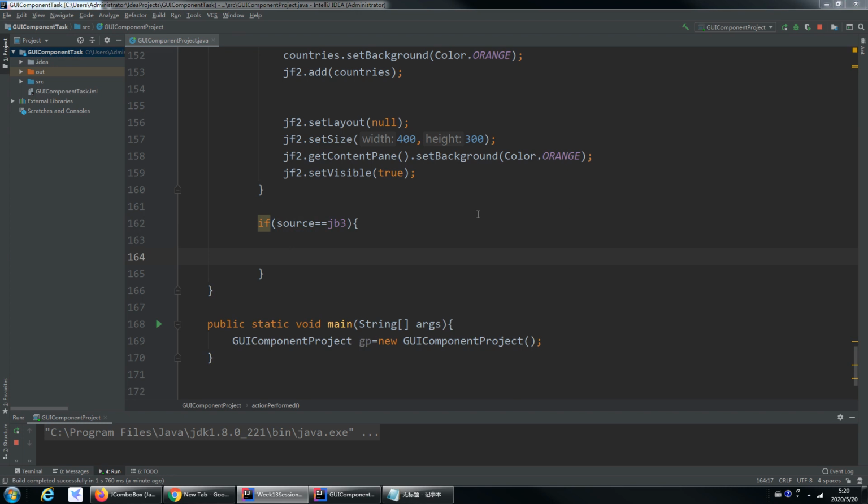First of all, I want to have a label, frame. So I will just create that JFrame. JF2 is equal to new JFrame. Okay, and then you can give some title, JTextField example. You can give any title you want.